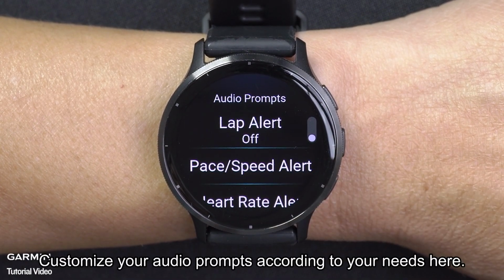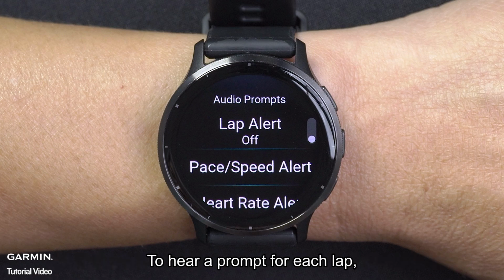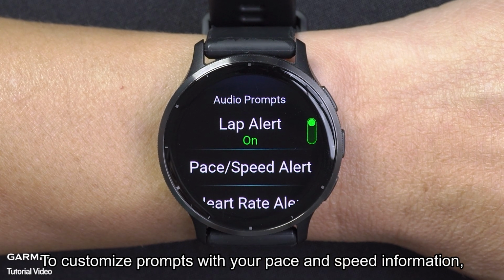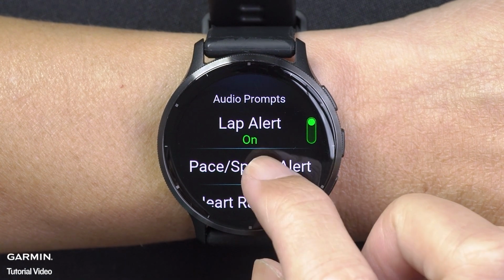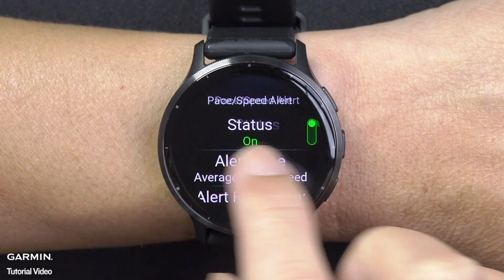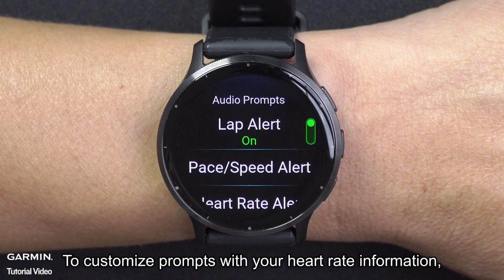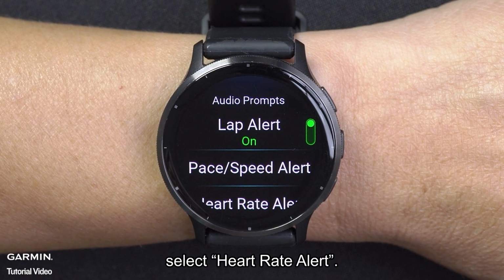Customize your audio prompts according to your needs here. To hear a prompt for each lap, select Lap Alert. To customize prompts with your pace and speed information, select Pace Speed Alert. To customize prompts with your heart rate information, select Heart Rate Alert.